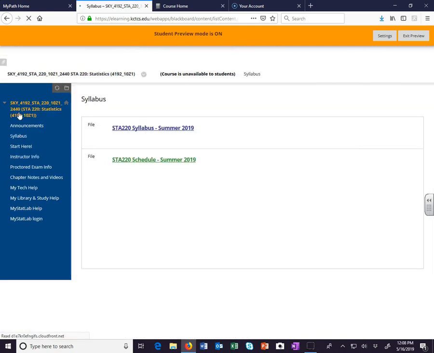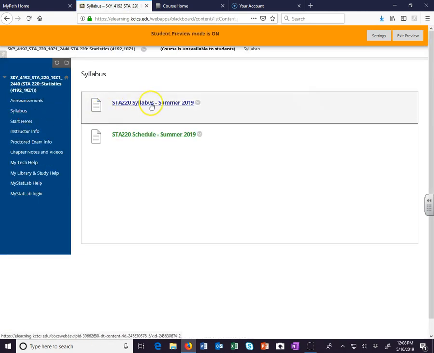If you want to see the syllabus, you could just click here. This is our syllabus that you can look through. And then this is our schedule, which just tells you what you should be working on week to week, and also has the due dates on there, etc.